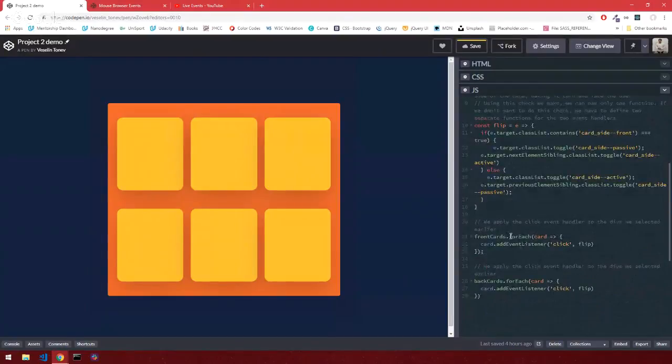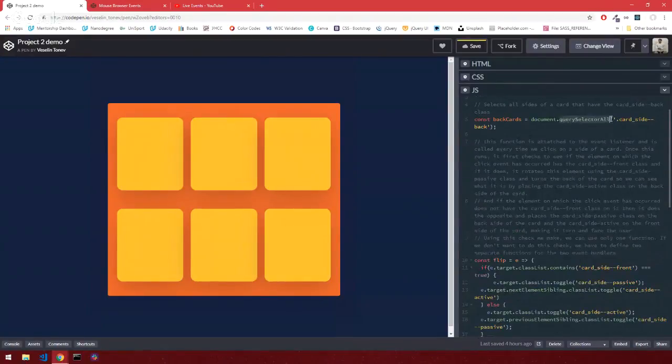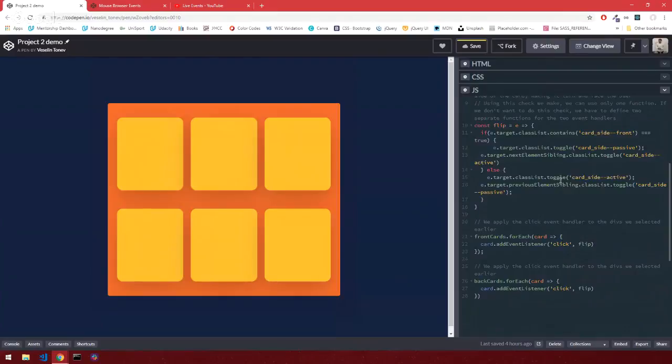Here we loop over them using the for each loop. Remember, the query selector all returns a node list, which has a method called for each, which allows us to loop over every element here signified by the card variable. So we use the card variable here so we can store the element we're currently looping over, and add an event listener to it of click.